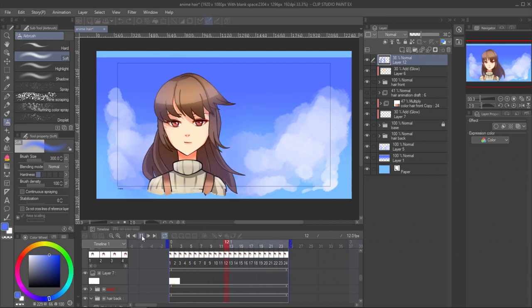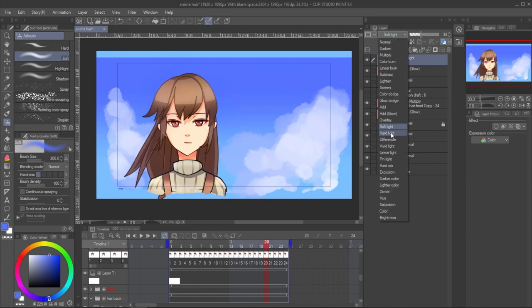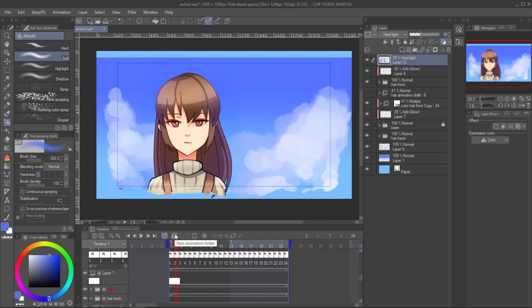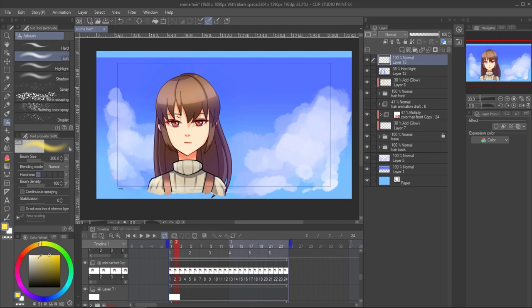To add reflect light, I use the color mode hard light. And for the flare, I use the gradient tool.